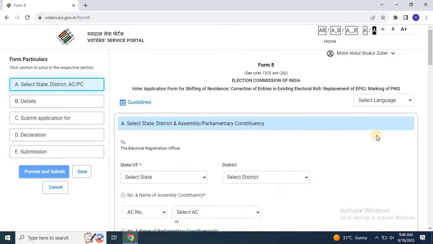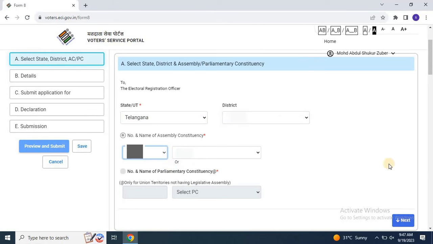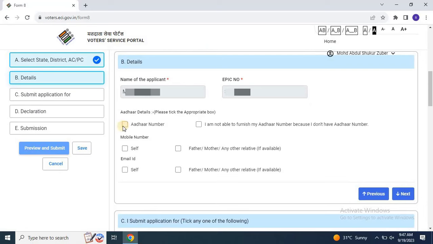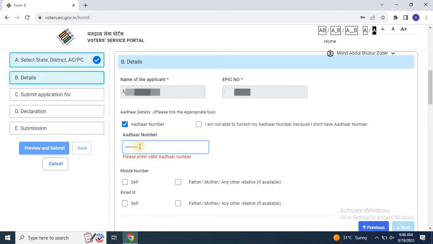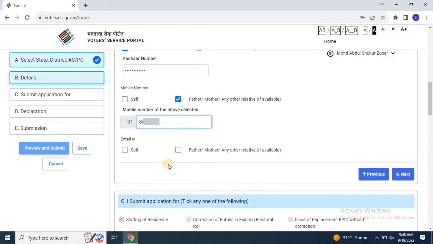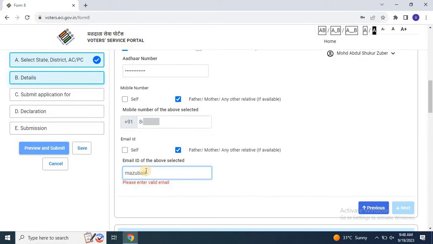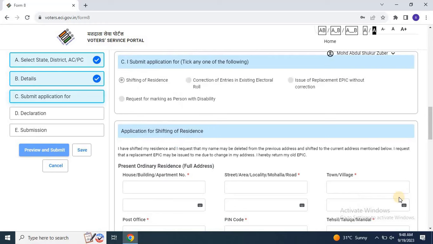Step 7. Fill in the details. Complete Section A by selecting your language, state, district, and constituency. Then click on Next to enable Section B. In Section B, add your Aadhaar number, mobile number, and email address. Then click on Next to enable Section C. In Section C, reconfirm the application type, which we already selected at the beginning.